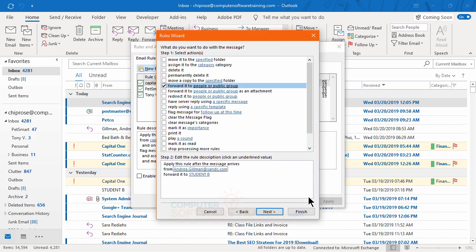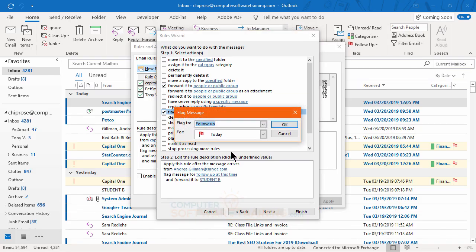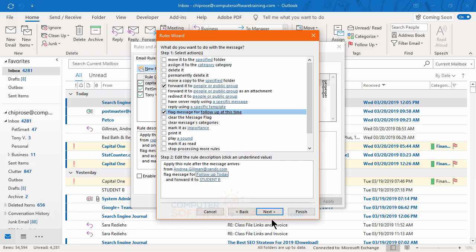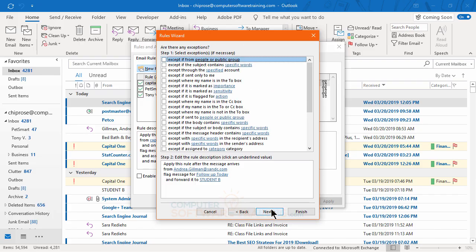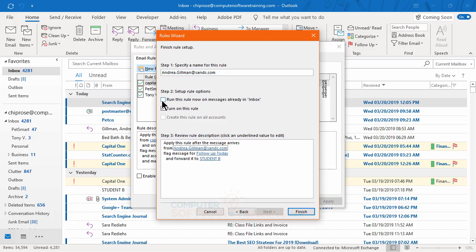I mean, I could go there and say, well, it's probably an important thing, so maybe I'll flag it as well. And I can do follow up at this time, and I can specify that as we'll just leave it as today. Hit OK on that, all right. Hit next, all right. We're not going to have any exceptions, and we want to run the rule also because my boss complained that I haven't been sending him any of the emails, so guess what I'm going to do? I'm going to send them all. Anything I got from her is going directly to him. So that's it. And then once we've done that, we just go ahead and hit OK. And it runs through the rule.